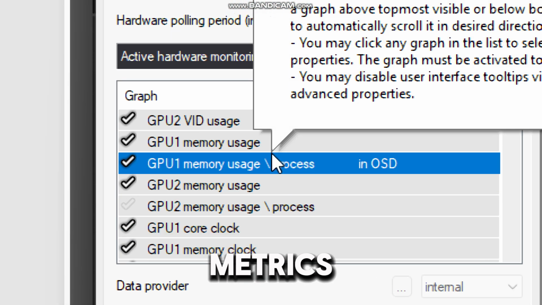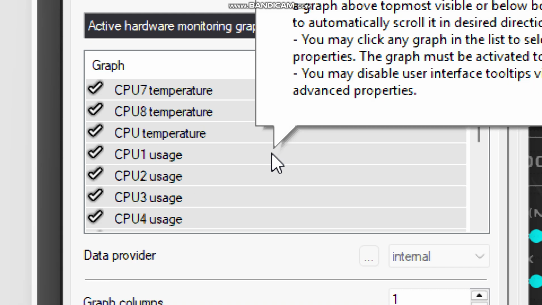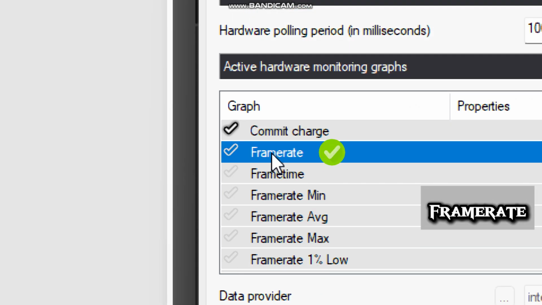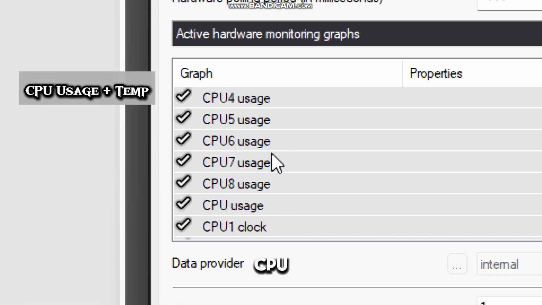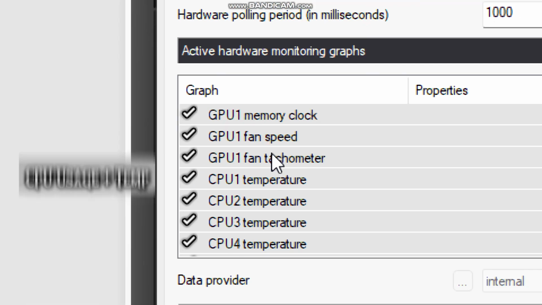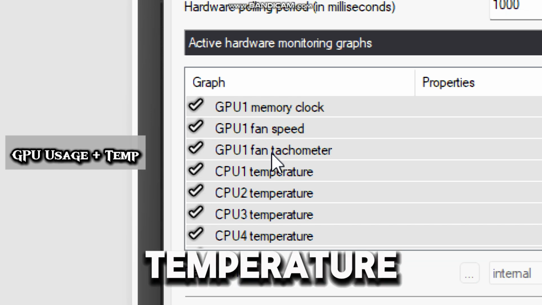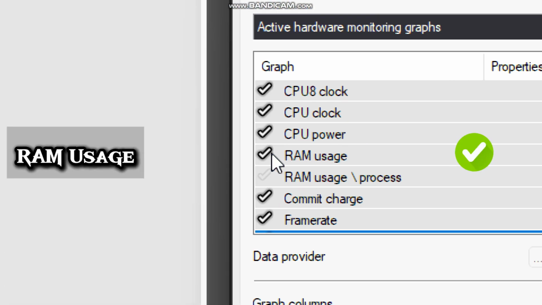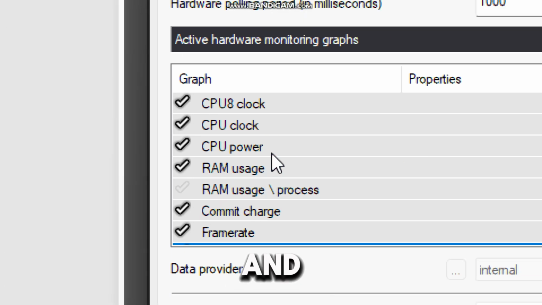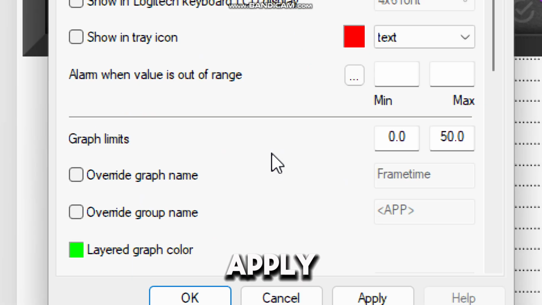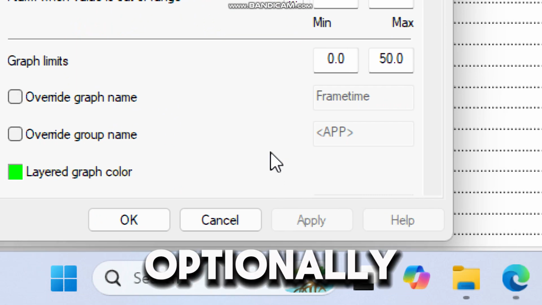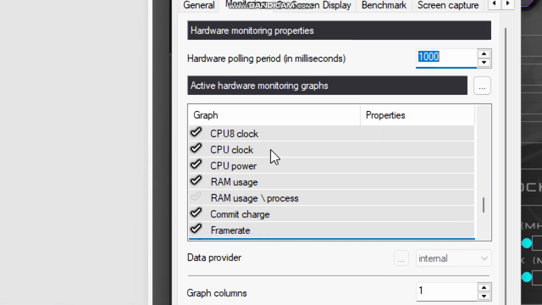Some of the metrics I recommend you enable are frame rate, frame time, CPU usage and temperature, GPU usage and temperature, and the RAM usage. And check Show in on-screen display. Don't forget to click Apply to save the changes made. Optionally, you can choose to configure overlay hotkeys.